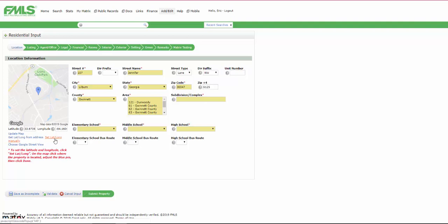Set latitude, longitude manually. That would be good in case, let's just say your subject property is facing one street, but the driveway is actually around back. Maybe it's on a side street, or maybe you're out towards the country and you have a really long driveway and you'd rather the pin go to the end of the driveway because you can't maybe see the house from the end of the driveway. So you'd like the pin rather to be where the property is or where the structure is. You want it to be where the driveway is. You can click set latitude, longitude manually and select where that pin goes.